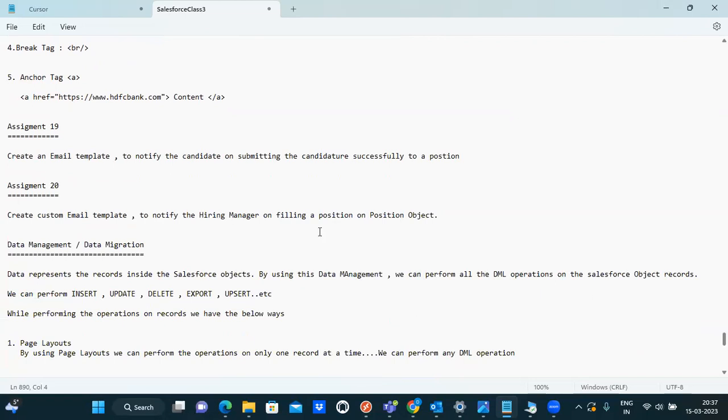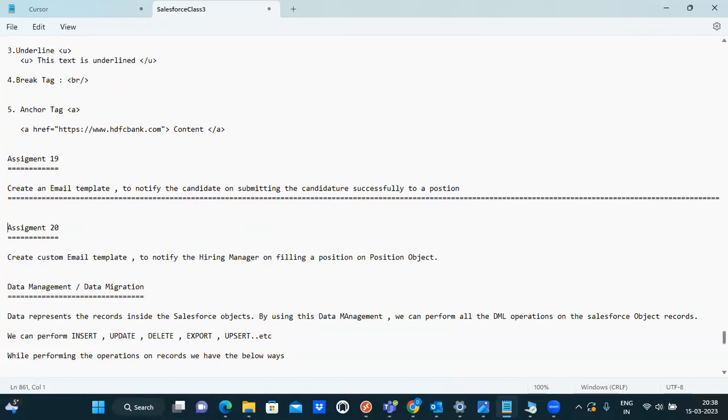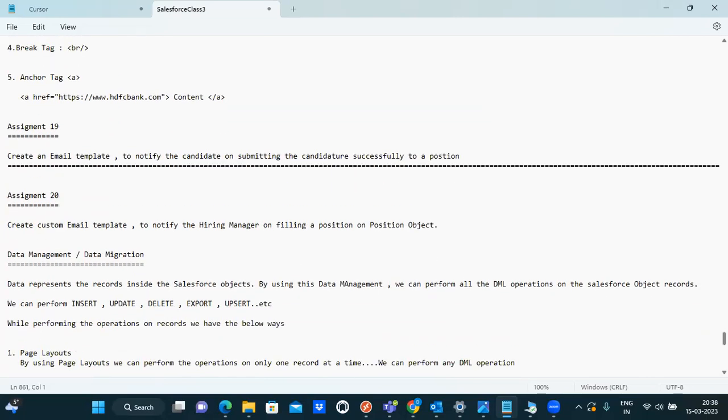And hope you have completed this particular assignment: create an email template to notify a candidate on submitting the candidature successfully to your position. So till here we have completed. Hope you have done the assignments. And if you have any doubts, you can go ahead and ask me in the previous class.